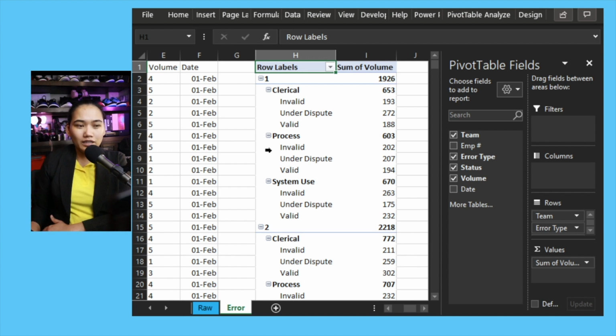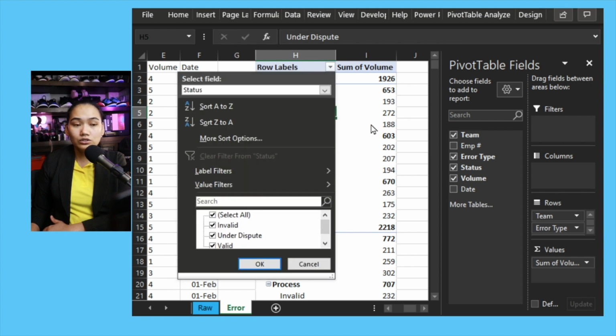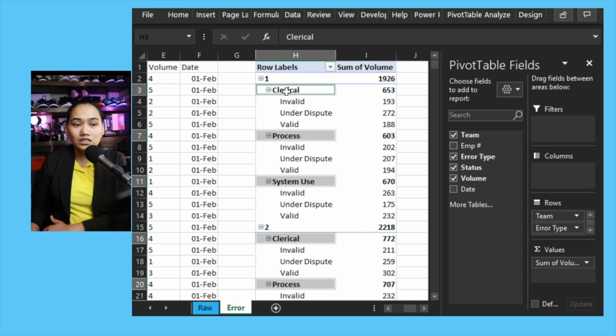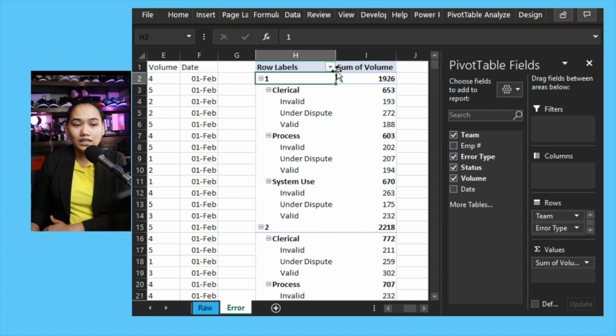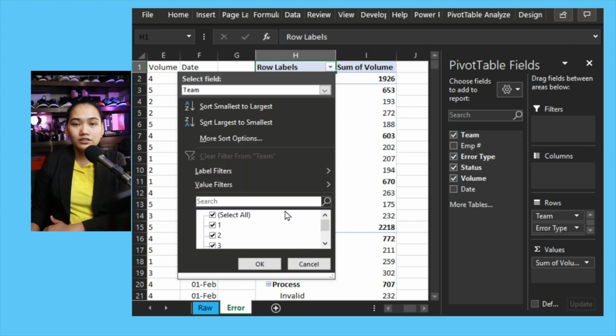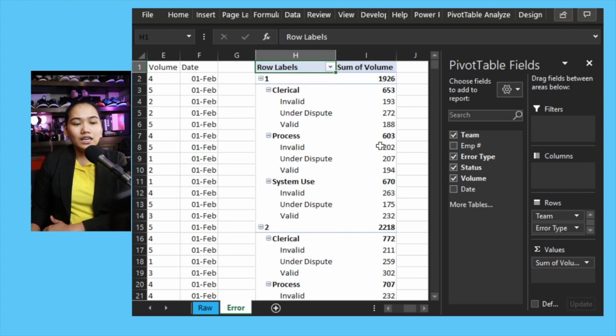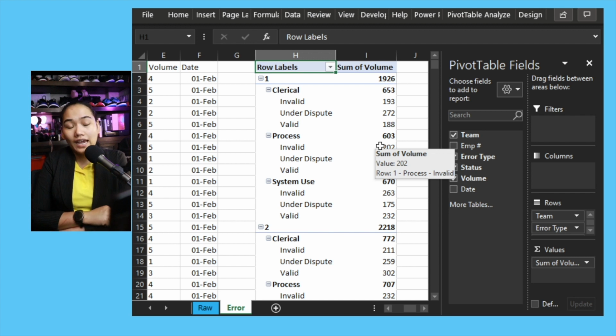Sa pivot table, by the way, if you have it formatted like this, hindi siya naka-table form, the way to filter data is to click, kung saan mo siya huling kinlik, yun yung mag-a-appear na filter sa taas. So for example, ito, dito kasi natin siya nilagay sa status, no? So pag drop down natin filter, status yung mga choices. Kapag nilagay naman natin siya sa type of error, yun naman yung mag-a-appear din. And kung sa team naman, yun yung last natin kinlik, team yung lalabas sa filter.